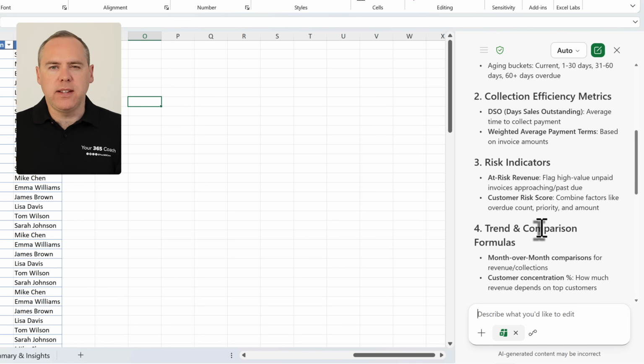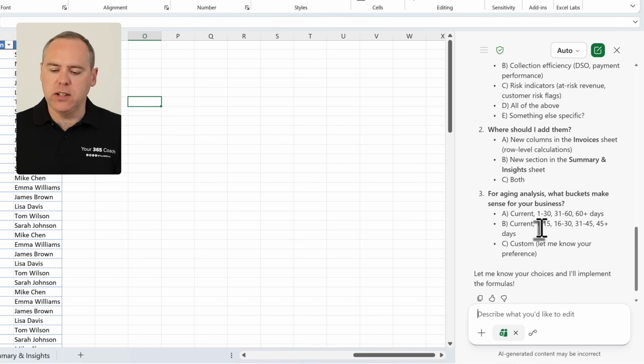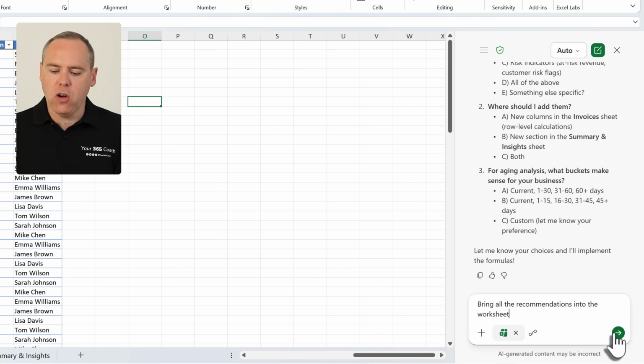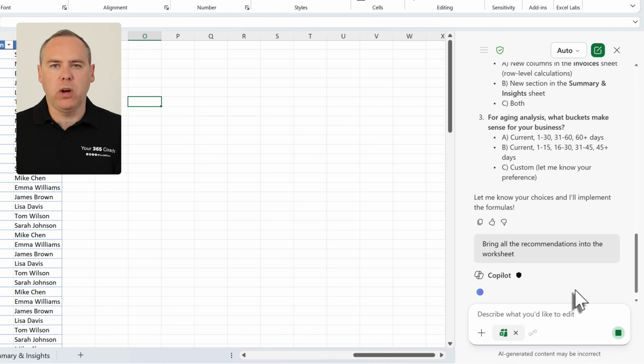But now I don't want to do it myself. I don't want to copy and paste the formula into Excel. Let's go ahead and ask Copilot to bring all the recommendations into the worksheet.